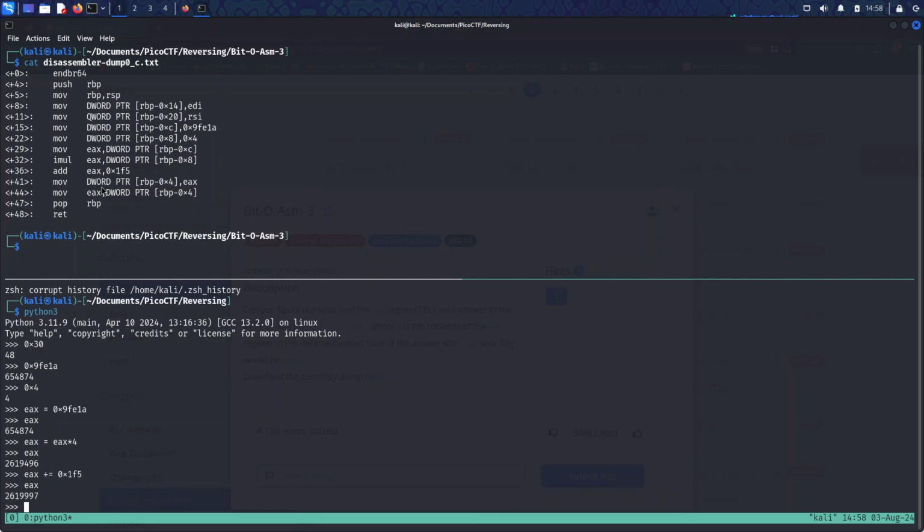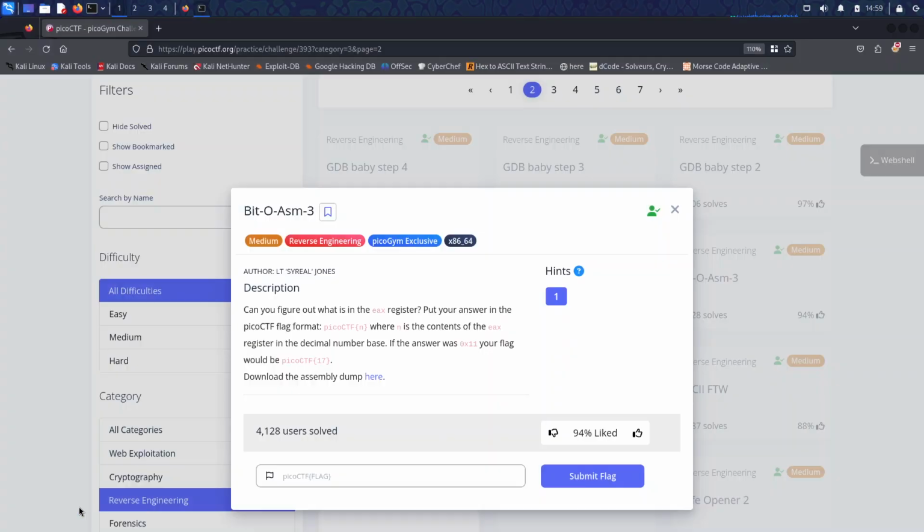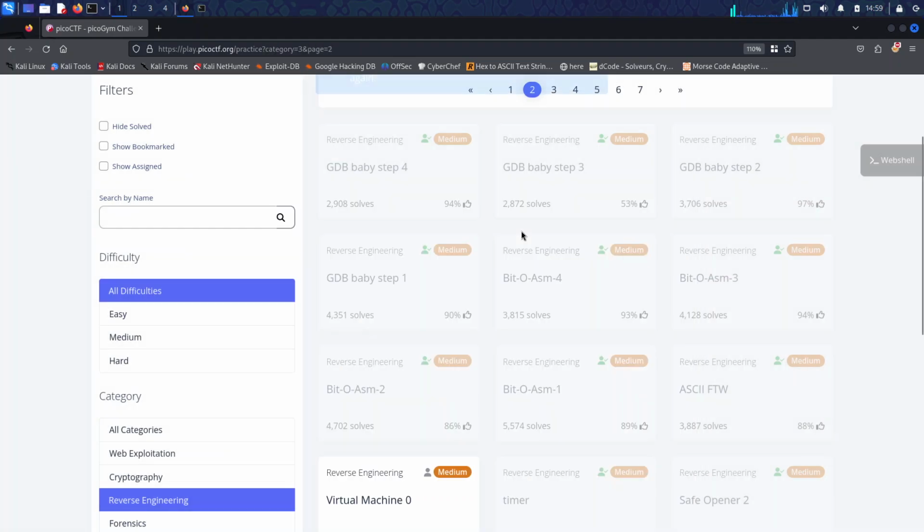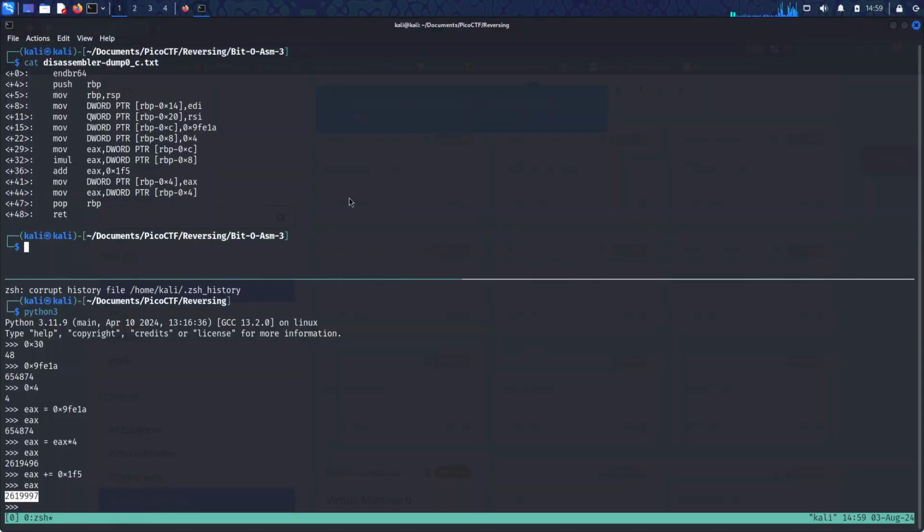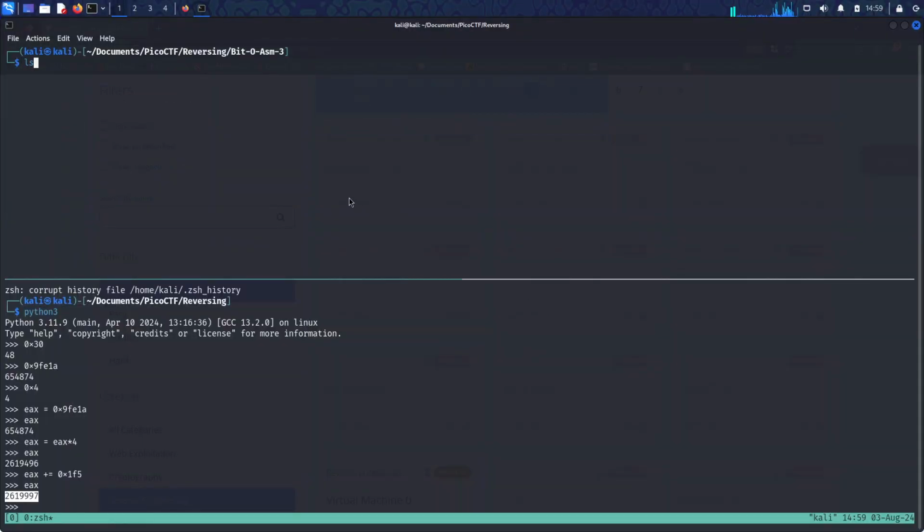So here is the decimal value. Now it is again moving the value of EAX into the address base pointer minus 0x4. The thing in this square bracket is the address. So it is moving the value into this address. Now it is again moving that value into EAX, so the final value in the EAX register will be this one. Let's see if we are correct. Okay, we are. So let's move to the last part of this challenge suite.